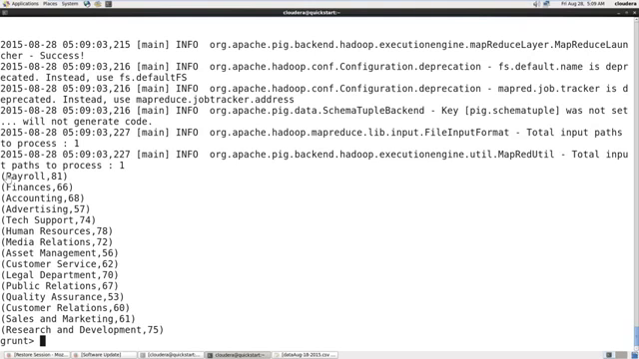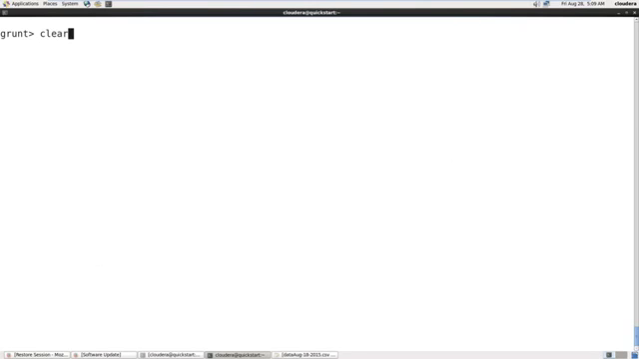So now you see that we got department and the count of first name. So we got total counts in each department. So that's how you do group wise. Let's go ahead and do a simple join.